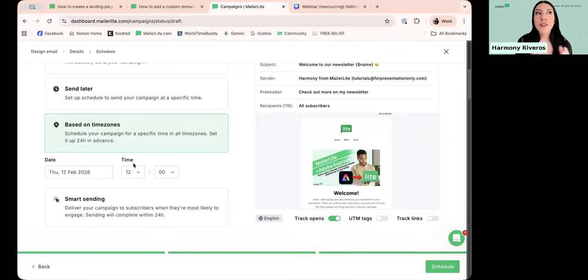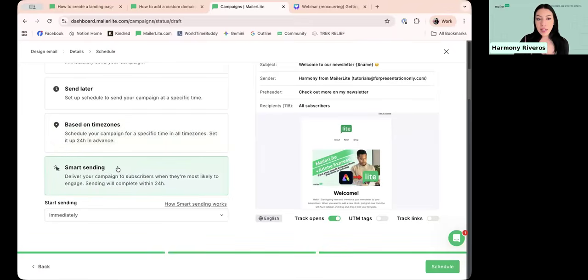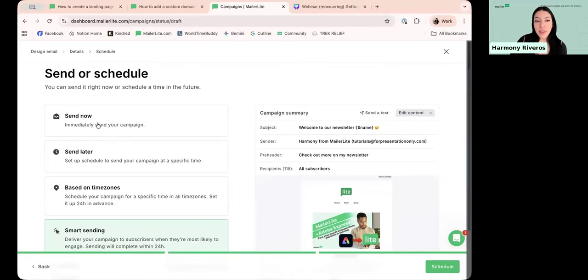So if you want to send an email, let's say at 10 a.m. in several different time zones, if you have subscribers in different countries, different time zones, you would use something like this. Smart sending uses AI. So if you've been sending newsletters for a little bit, it doesn't need to be too long, and there's some data already, then AI kind of knows when subscribers open emails the most, and it'll send based on that. But everyone on any plan level can send now, of course, or send later.